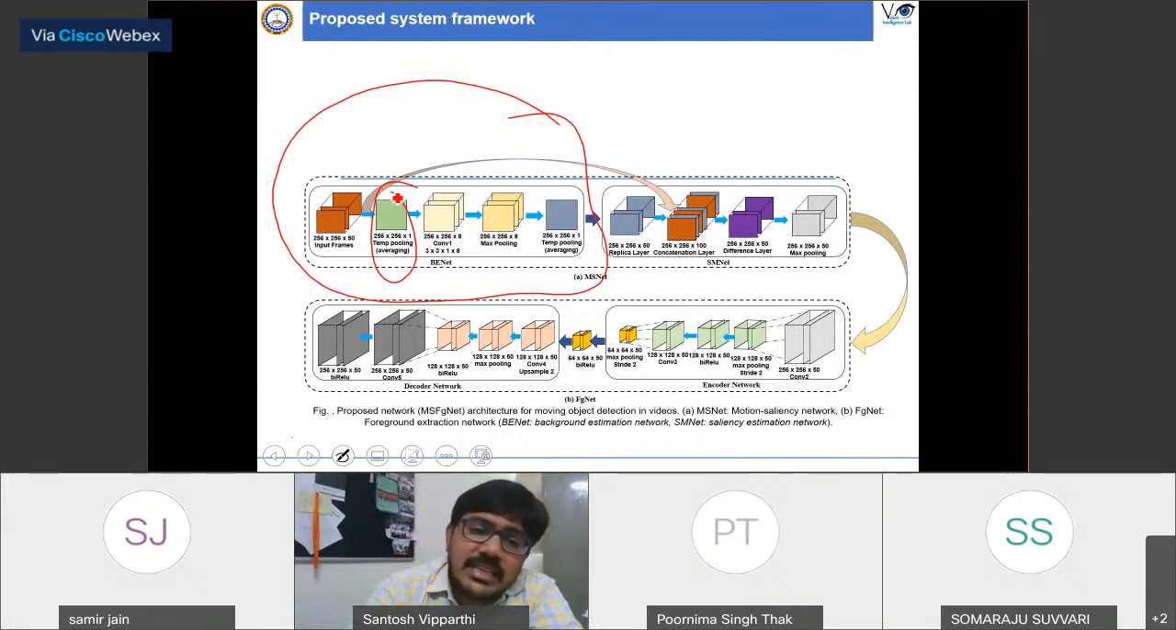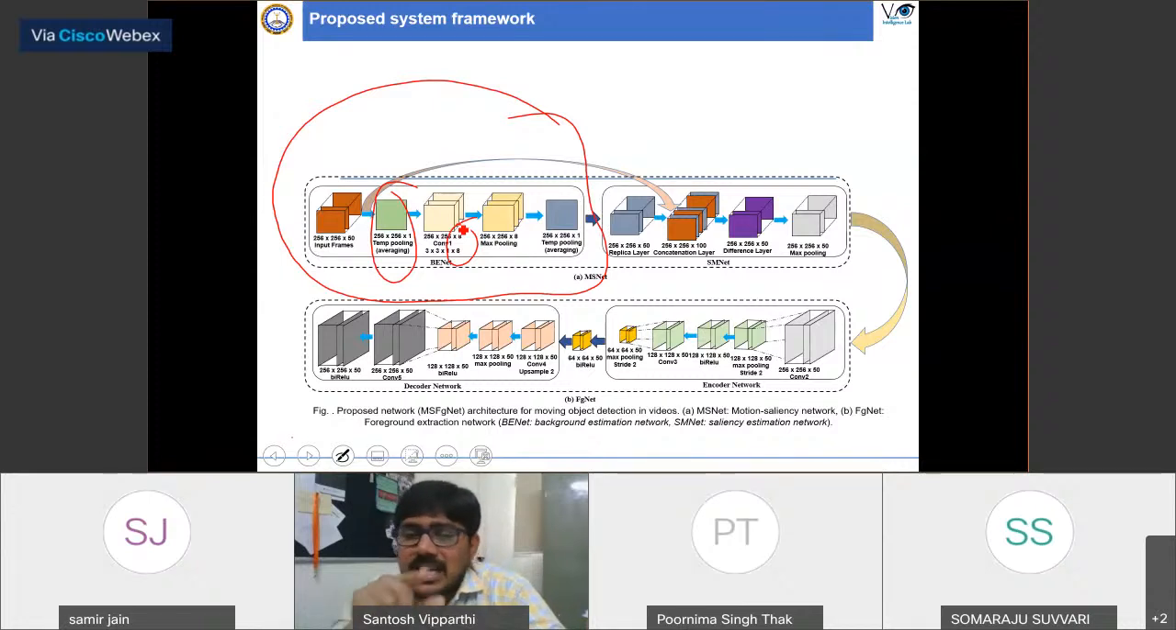Initially, they used 8 convolution operations, 3 cross 3 cross 1 cross 8. It means that 3 cross 3 is the convolution kernel size. Here the depth is 1 because it's grayscale; you can consider it as channels. Like that, they have used 8 filters. So 3 cross 3 cross 1 cross 8 means 3 cross 3 is the mask size, 1 is the depth, and 8 is the number of such operations. They have applied 8 of the 3 cross 3 cross 1 filters.